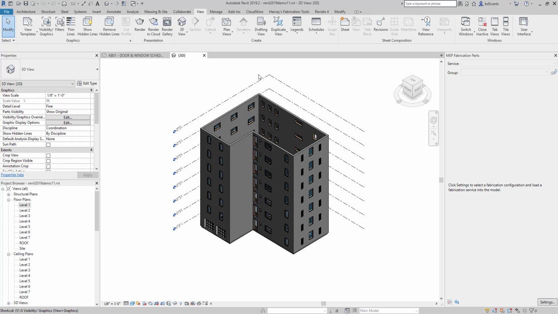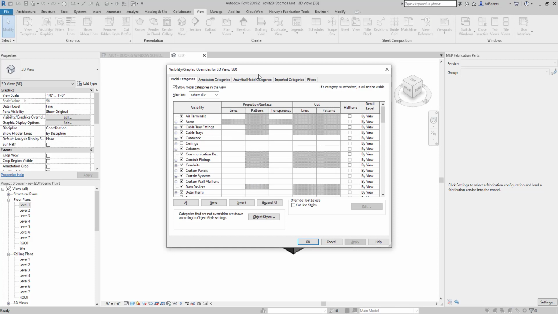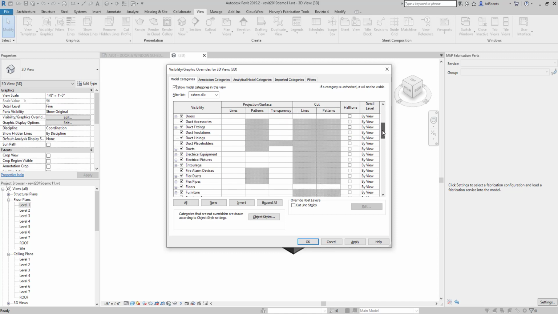If you type in VV, that opens up your visibility graphics override, and you'll notice a series of tabs along the top. You can consider these tabs very similar to the tabs up here. It's just controlling a data grid of what you can see through here. You can notice that my ceilings are turned off, so I'm going to check that to turn that on.